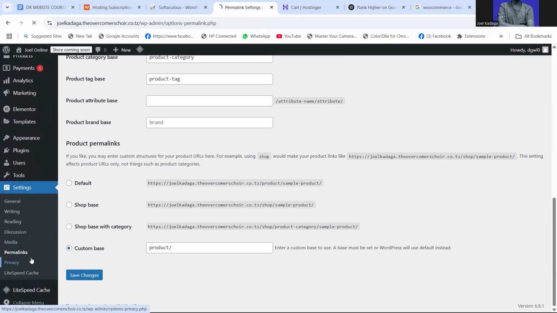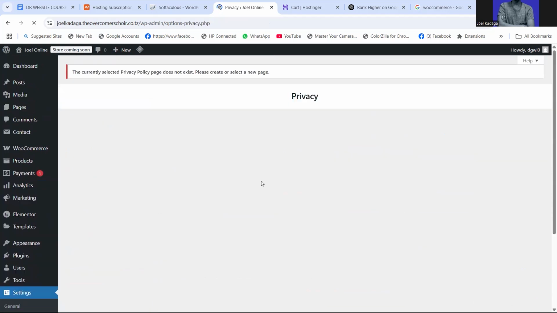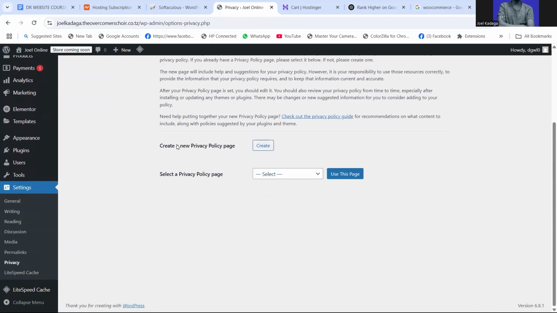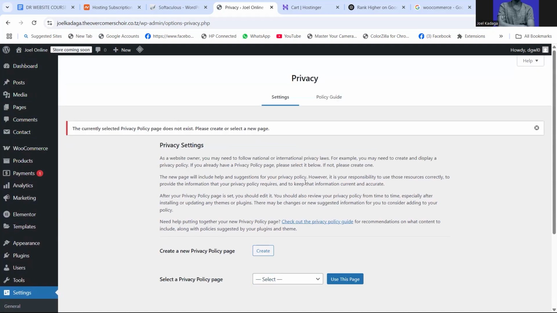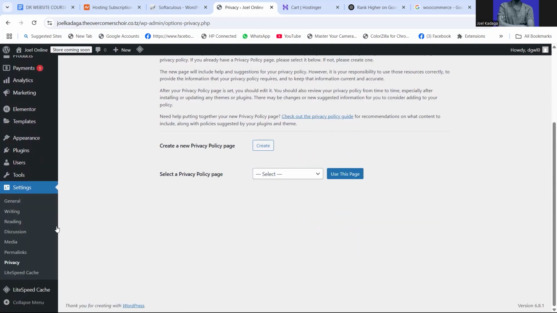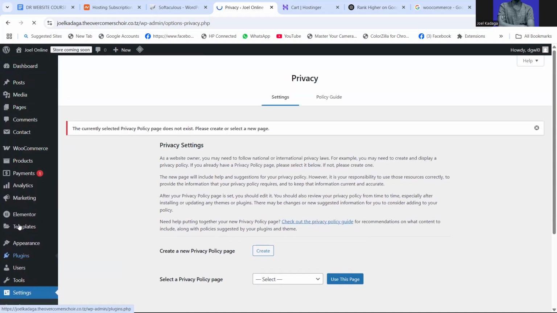Maybe to the privacy settings here. Yes, here you can see create privacy policy page. Once you create pages, here is where you link the privacy policy to your website. It explains how you use your data, the customers' data, what people should not do to the website, and all that. You just create it, and here you select it. Once you have created the page, you save. I think up to here, there is no other issue which is very important.